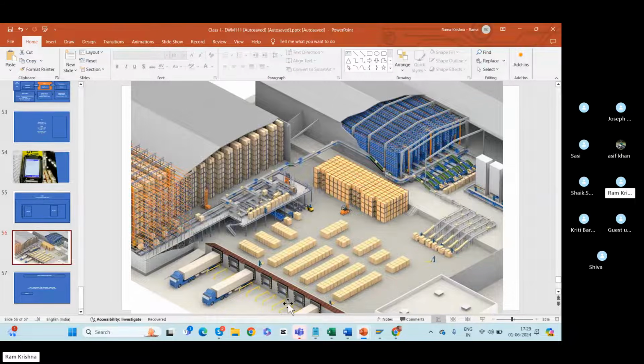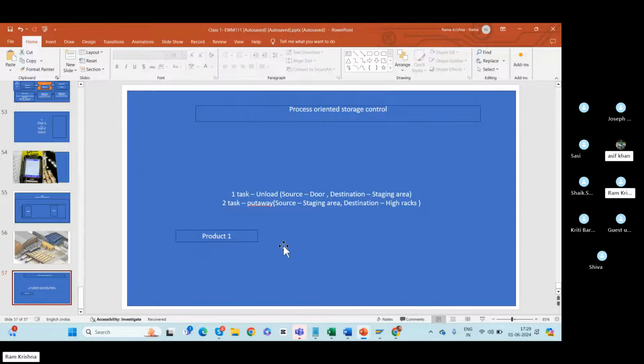I received a similar kind of product, but packaging is required for it. So in that case, what is the first step? The first step will go to the staging area, door to staging area. Just think that the second step will be some kind of consolidation area, work center. Now in this case, how many steps will be there, in case the product requires some kind of packaging? 3 steps will be there.